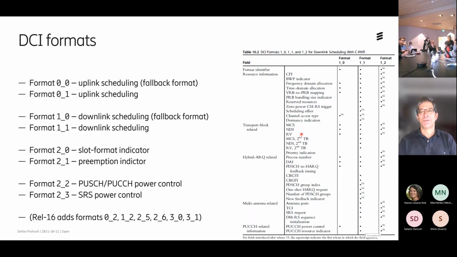And then comes, to make it even messier for you, the DCI formats. And that basically tells you the purpose of the DCI, and also a little bit on the size. So we have format 0_0, that's uplink scheduling with some limited possibility and not all bells and whistles. And 0_1, that's uplink scheduling where you can configure all kind of things you need. And same thing for downlink. And if you look here, it's an example of the downlink. Here's all the type of information that you may want to or may need to convey to the device in order to schedule it in the downlink.